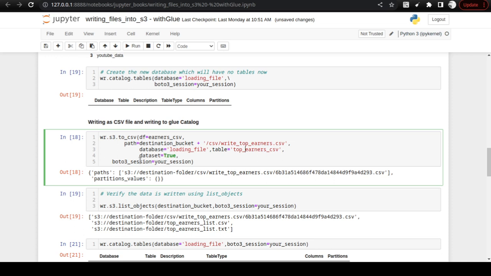And this parameter is important. We have to make sure that we give dataset equal to true. What this parameter does is, it informs the AWS execution environment that whatever file I am writing using this command will be a dataset, and this dataset has to be written as a table to Glue Catalog also. This is what this command tells the AWS execution environment.